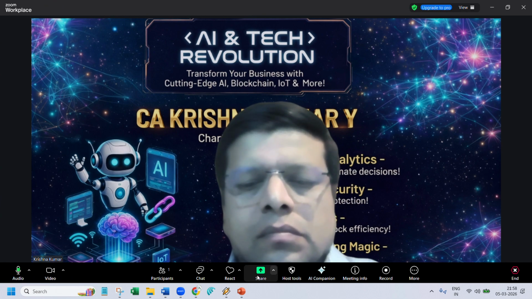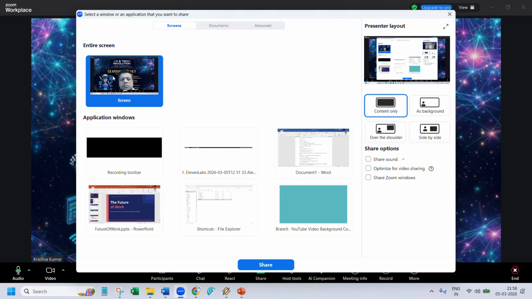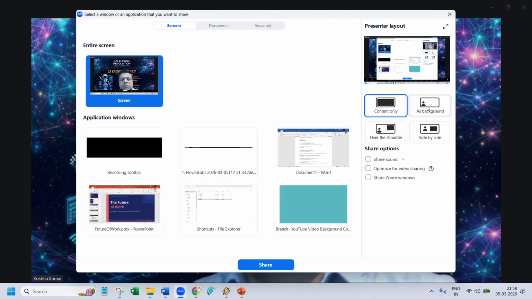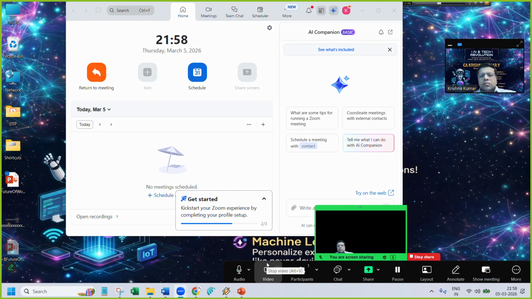Now click on the Share Screen button. From the options displayed, select the first option called Entire Screen. On the right-hand side, you will see an option called As Background. Select this option. After that, click the Share button at the bottom of the window. You are now ready to begin your recording.